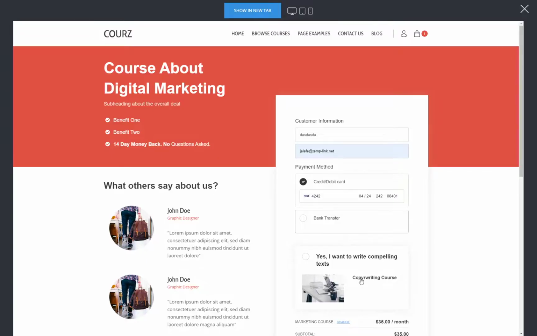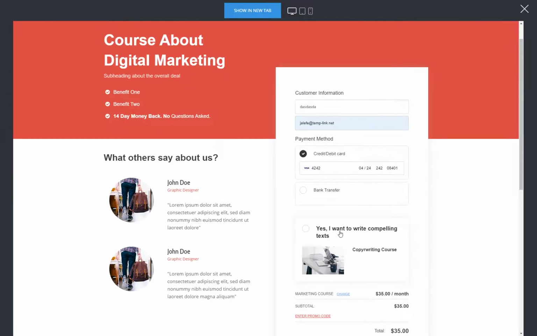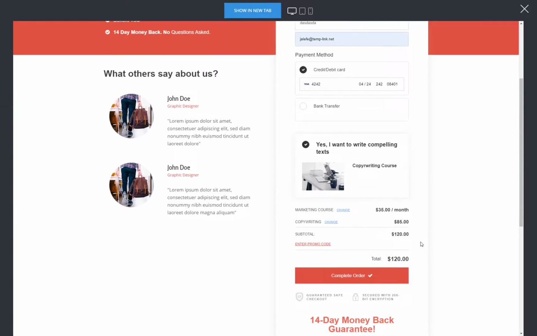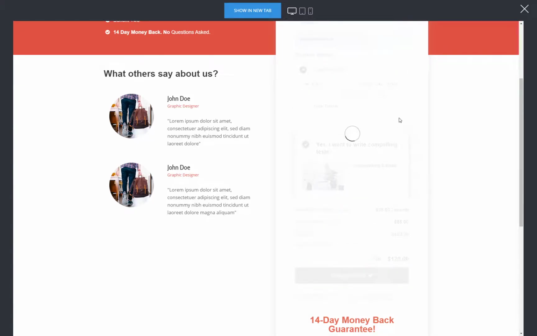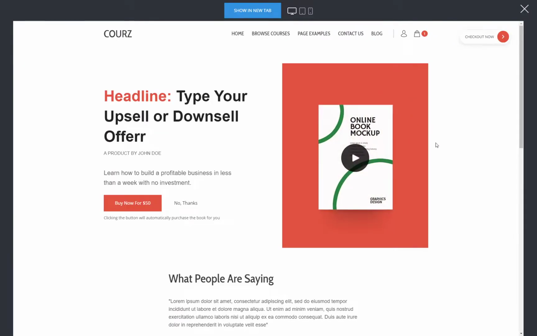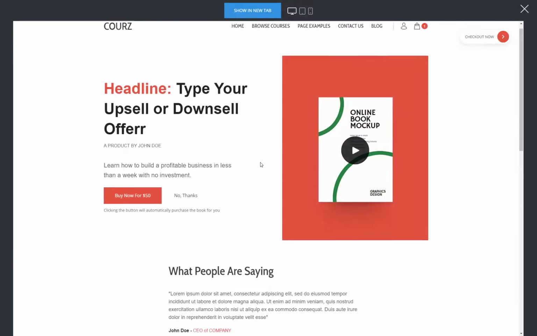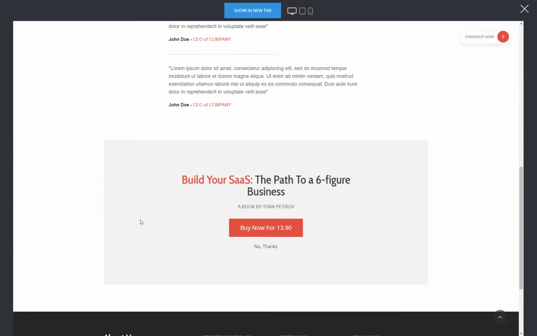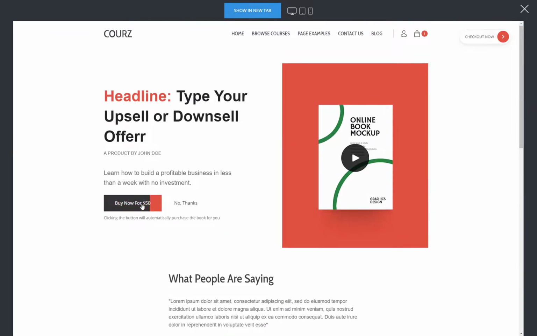In our cart, we have the bump offer upsell. Let's buy that as well. So we have the 35, the 85, 120. Okay, it worked this time, it seems. And we are now in our upsell. So here we have information about our upsell, and we have the option to purchase the product or decline. If you decline, you'll just not buy it and you'll go to the thank you page.